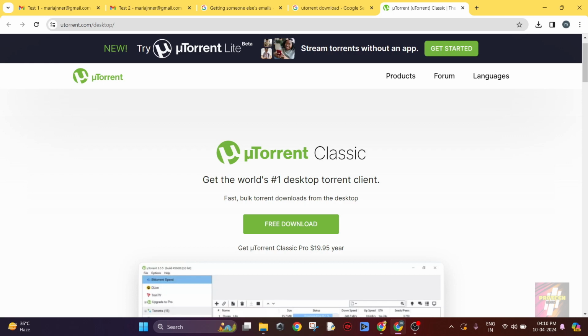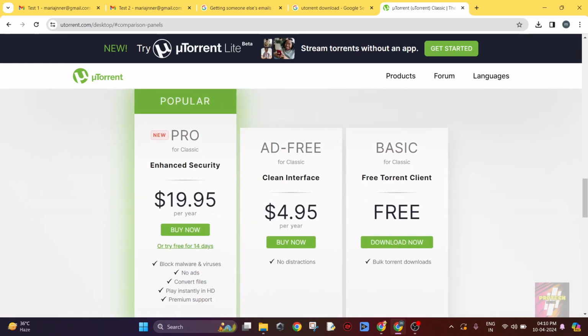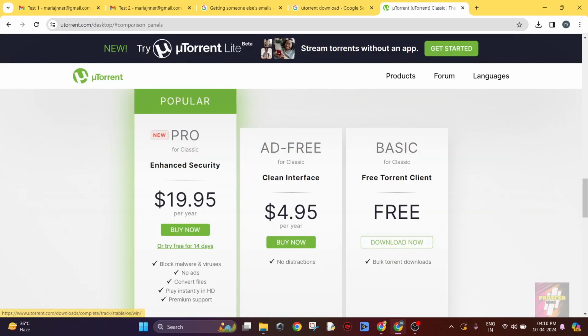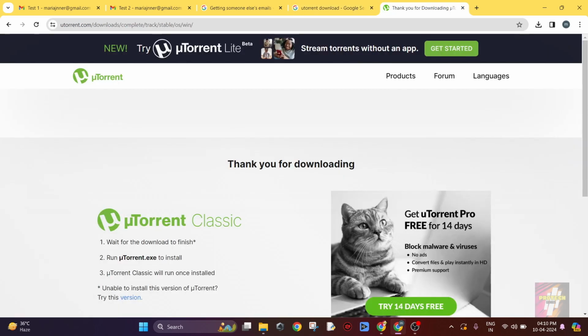If you want this download link, it's going to be available in the description and first comment, or you can just follow the same steps which I did. Just search for uTorrent download, and then here search for uTorrent Classic and just download it. I'm just going to download the free option over here.